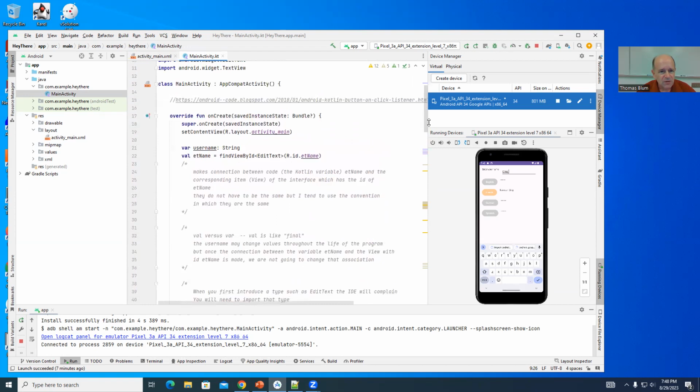Okay. So it gave me by default the main activity. It gave me the override fun on create. It gave me the super on create. It gave me the set content view. All that came automatically when I started this particular kind of app.